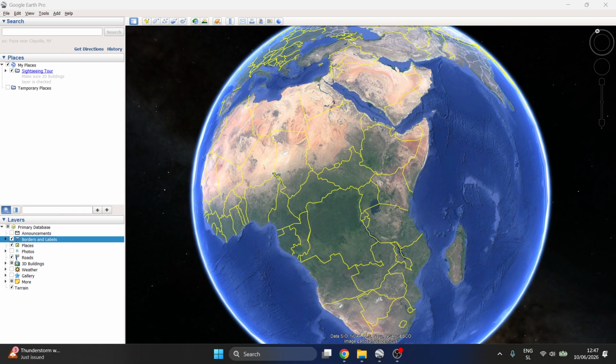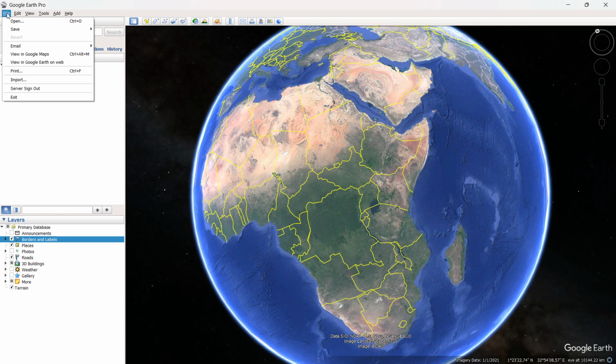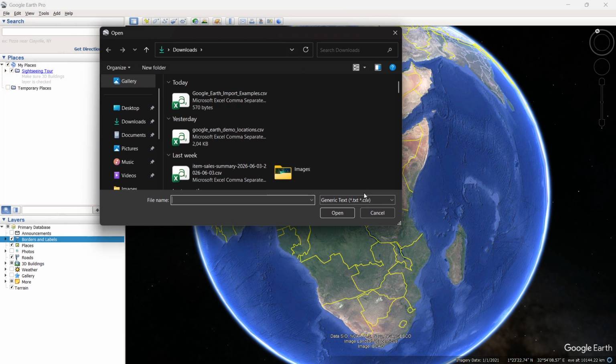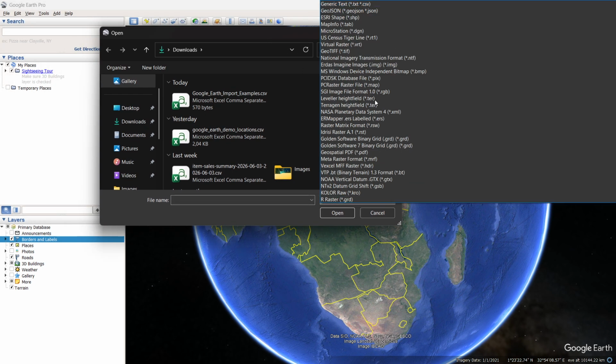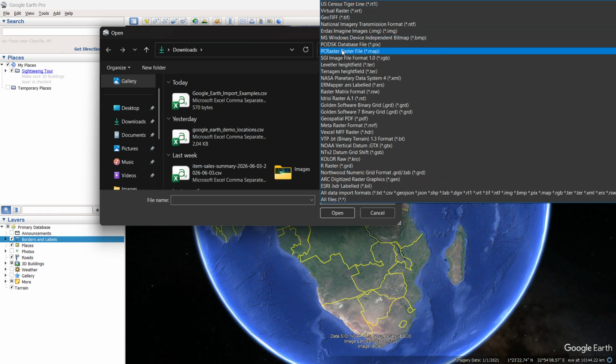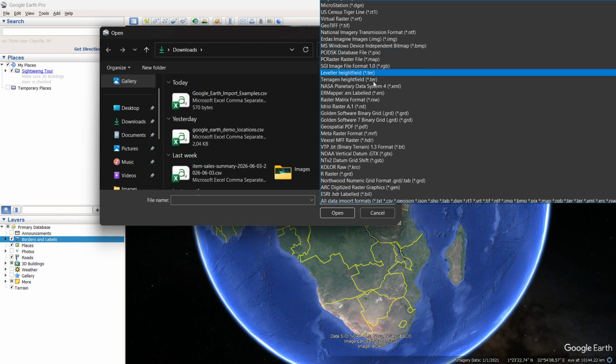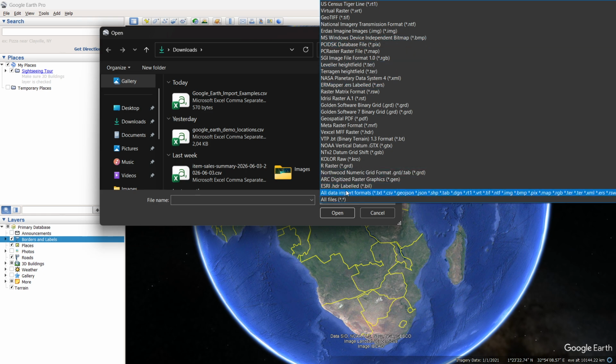Then you want to open your Google Earth Pro so we can import. So you want to go to File, top left, and over here you want to click on Import. Now, from here, you want to first enable the CSV. Over here, as you can see up top, it says generic text. You can click on that. By default, something else is going to be selected. Make sure it is either generic text, where of course CSVs are available, or this one down here, which is all data import formats, where CSV is available as well.